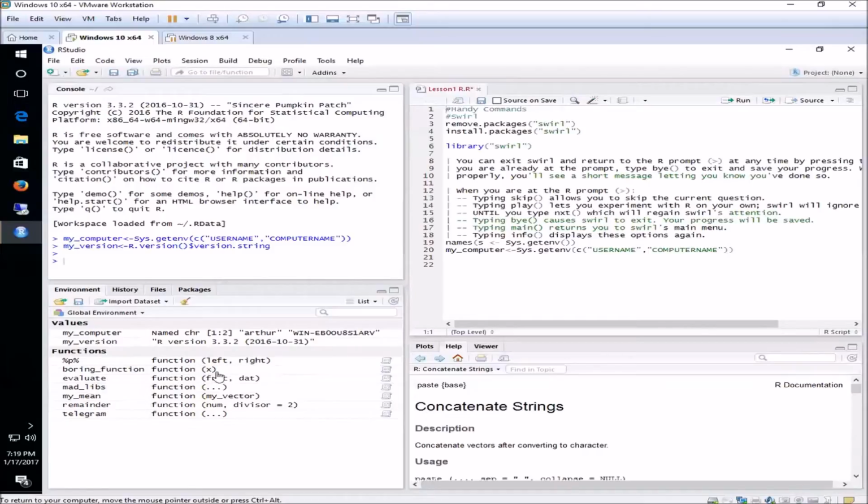Now you can see I've got a bunch of other garbage down here. Don't worry about that as far as these functions for the time being. All I need to see from you guys is this, my computer, my version. I want to see that you have the correct version of R installed here. And this is just going to show that you've actually got it on your machine, right? So, hey, prove to me that you installed this thing on whatever computer you're going to be using.